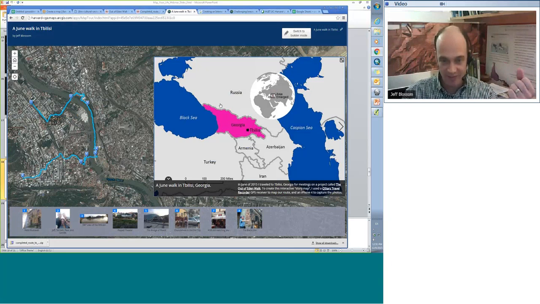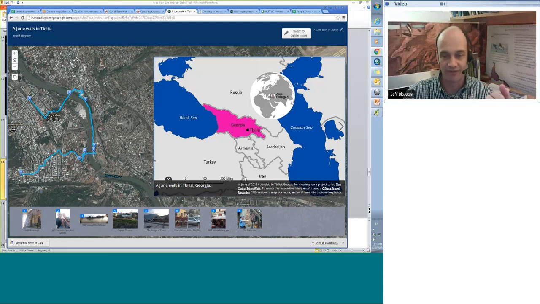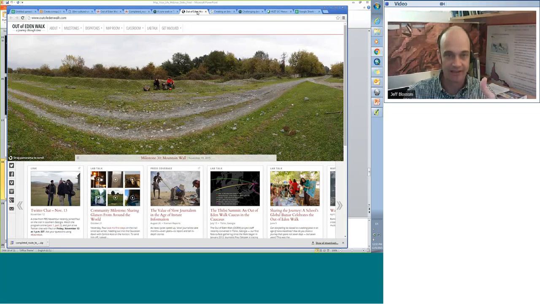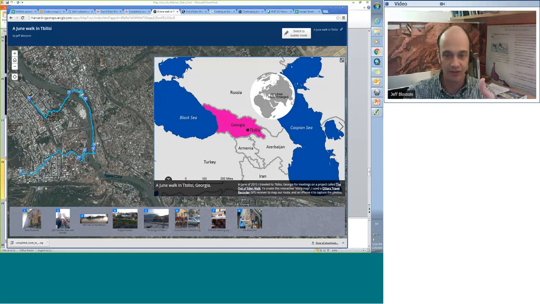This is not a picture here, this overview map of Georgia. I actually made this using GIS software, but it's an image, and you're also able to upload images of other maps you might make and put it into this platform. Notice down here in my narration, I talk about the Out of Eden Walk, and I have a hyperlink to that. So it's multimedia, right? So you can embed videos here, you can have links to other websites.